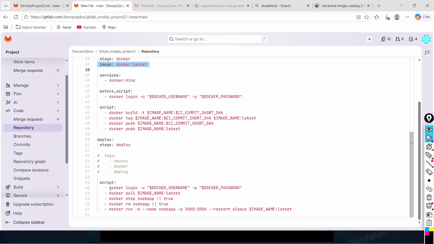So inside it, what is going to happen? Docker login, same thing. It's going to pull the images, and stop the application if the same application is already running inside docker.